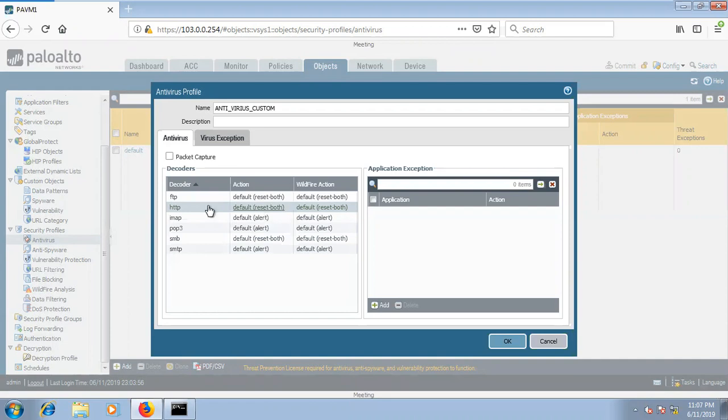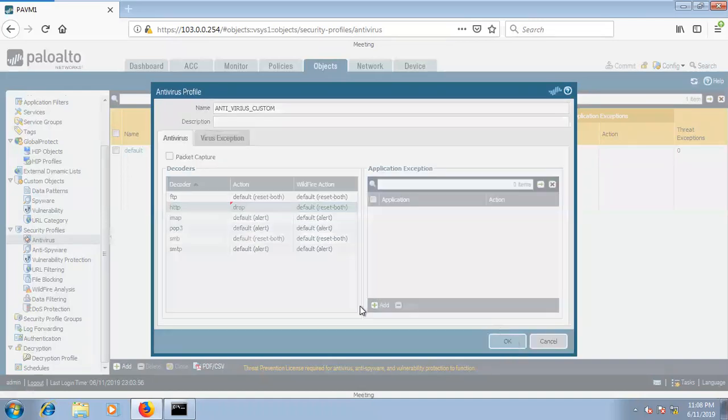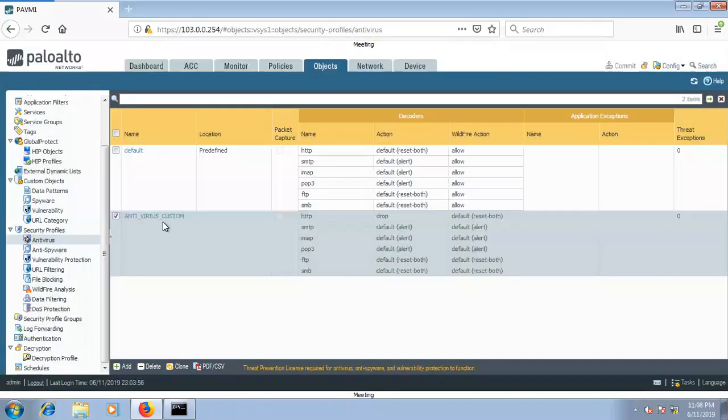Those are reflected over here. So through what protocol the virus can be downloaded? So through these protocols, what action you want to take, you just can define over here. It's up to you. So I created one custom antivirus profile.